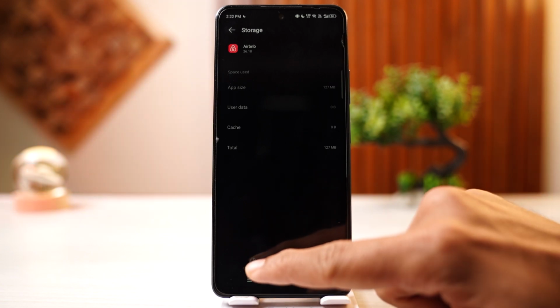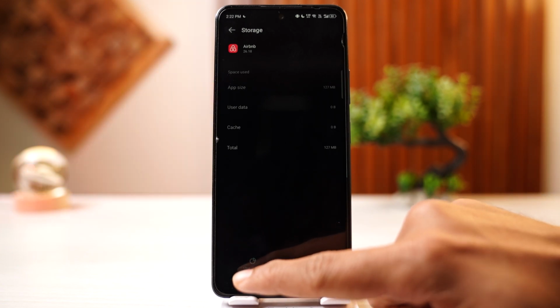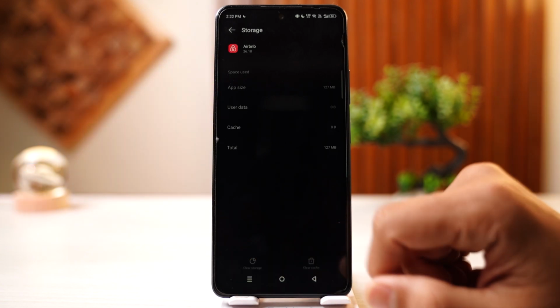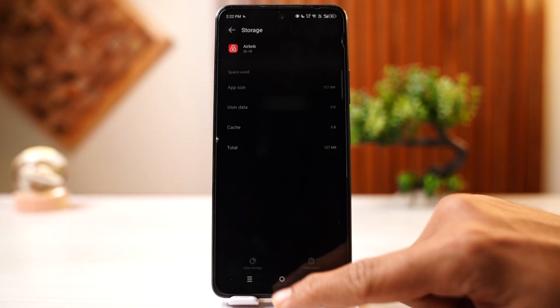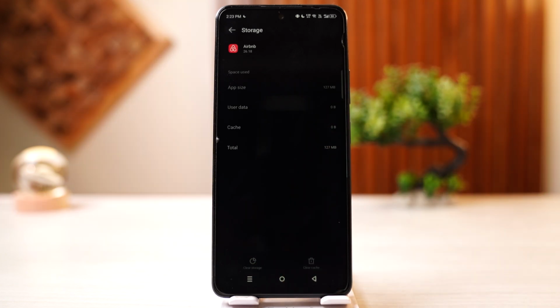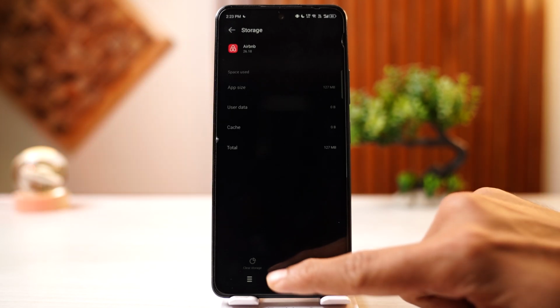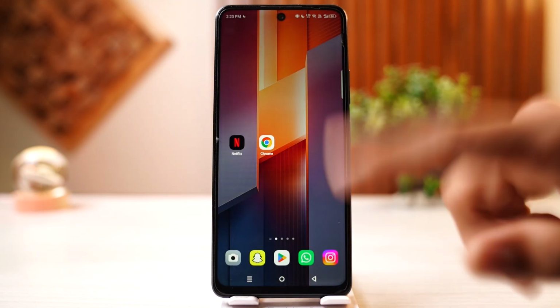If you want, you can also clear the storage over here. Simply tap on, and if you want, you can also delete your files by clicking on Clear Storage over here. And the next time you open the app, you shouldn't be facing any problems regarding your login. However, if there's any other problem with the application, you can simply restart your device once and open the app again.